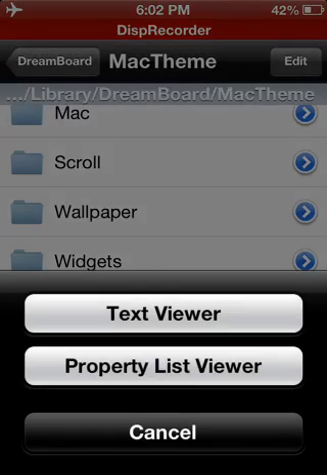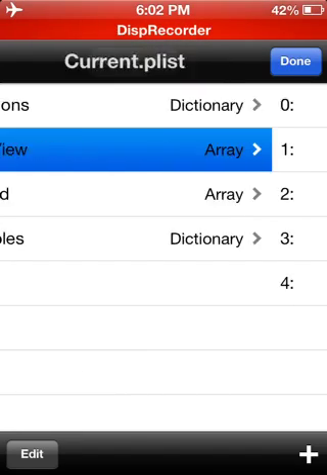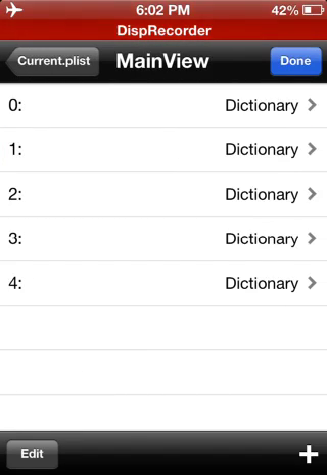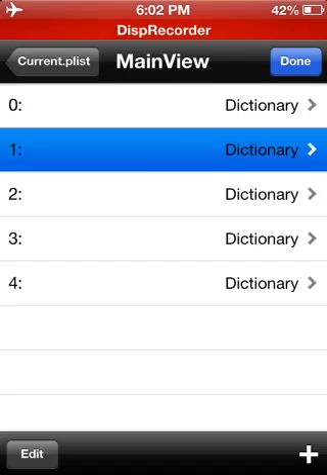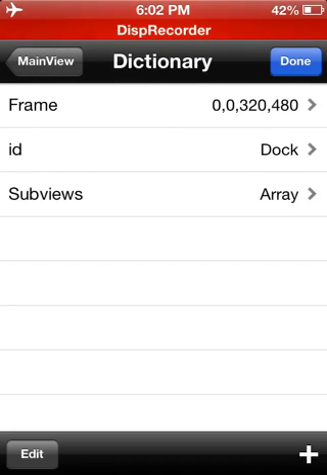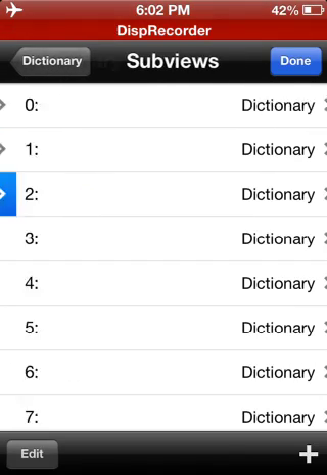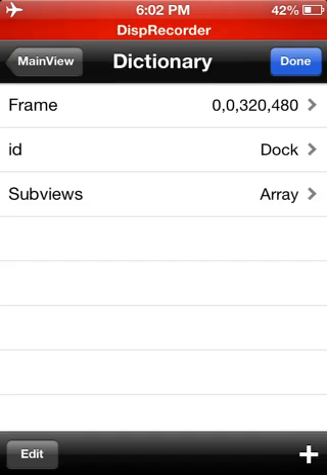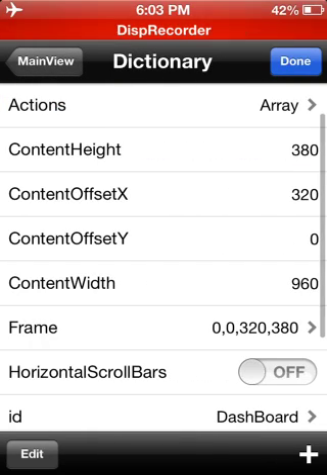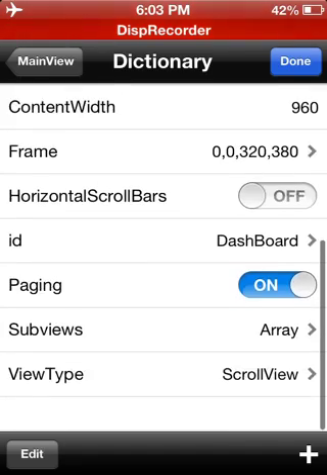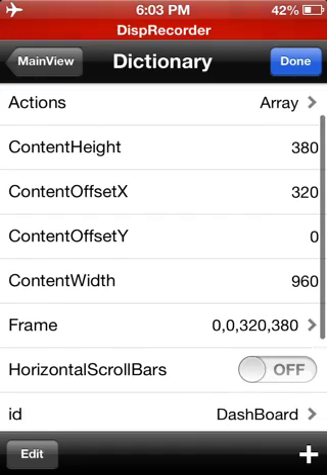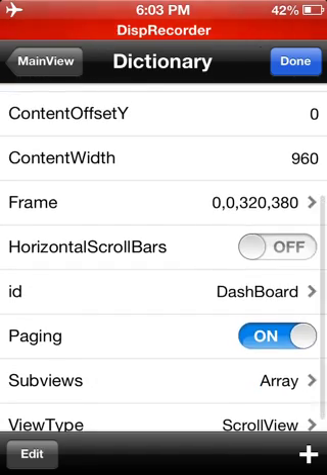So open the file, go into our current main view. Before I made this video, I'd like to tell you guys I put all my icons like Finder, Safari, Trash into a subview just to make it easier, and I named it Dock. So this is our scroll view, our 3-page scroll view, 960 pixels, and our ID is dashboard.